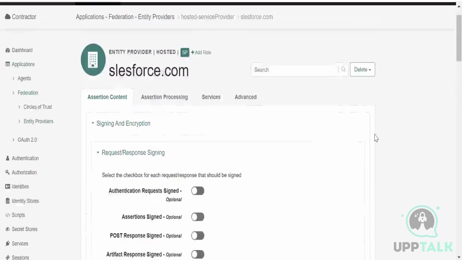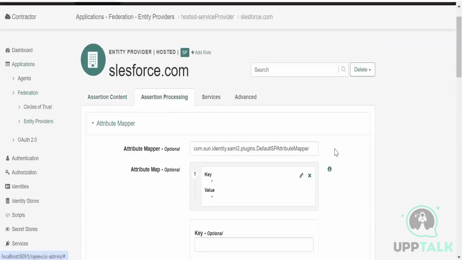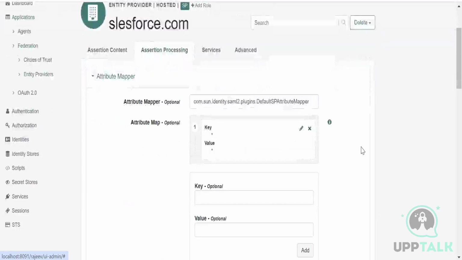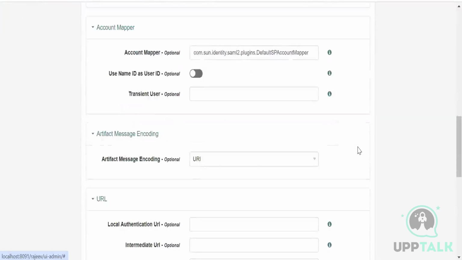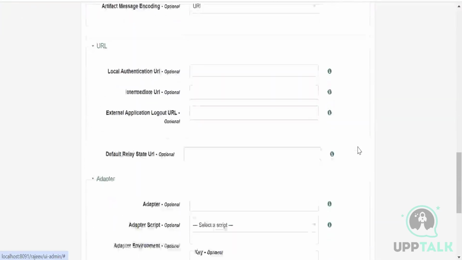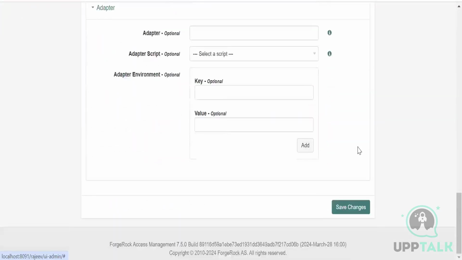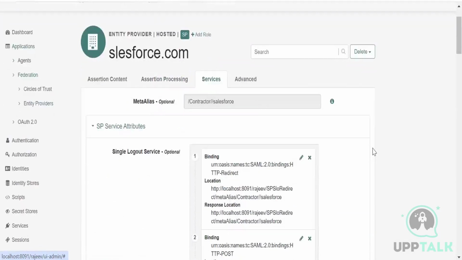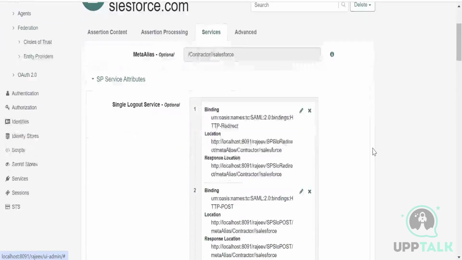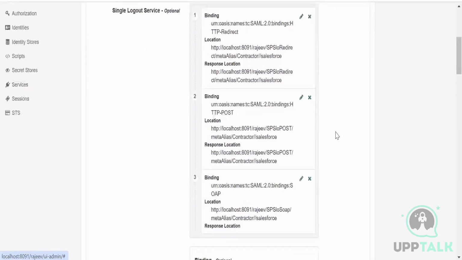Yeah, go above. And now go to the second tab, assertion processing. Okay, it's fine. Go, scroll down. Yeah, here we don't need to do any change. Go to the next tab, services. Here we have this meta alias, slash contractor. It gives double slash Salesforce. That's why we'll see if we get any error. Scroll down.